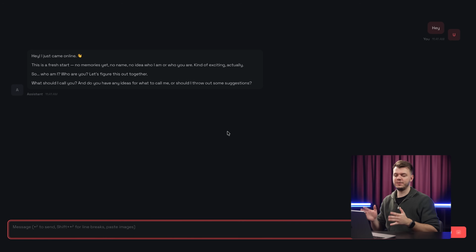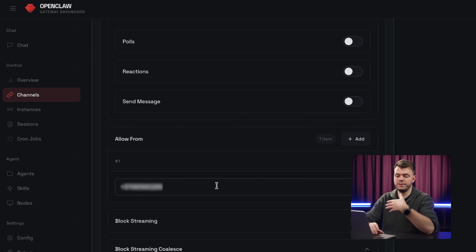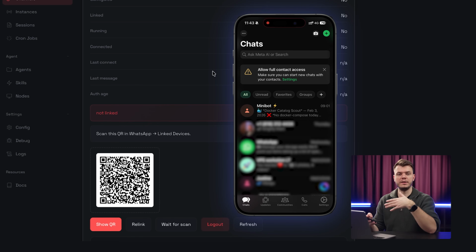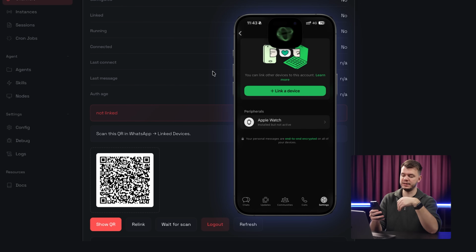And one more step for you to do is actually to configure your WhatsApp integration. So for that, what you need to do is go to channels. So yeah, if you enter the phone number in the configuration page, you will see it right here. But the next step for you to do is to press on Show QR code. And for that, you have to take your phone, open WhatsApp, and go to the settings page, link devices, and press on Link a device.